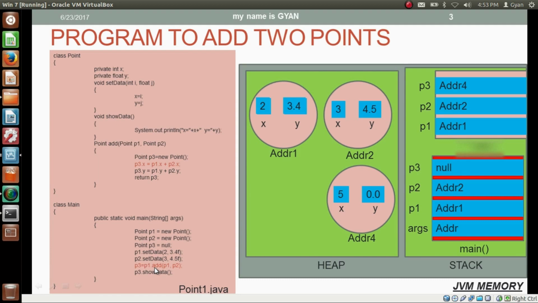But the method main cannot call the method add by using the reference variable p3. The reference variable p3 still contains null. So using p3 we cannot call the method add. That's how x of an object whose address is stored in p1 and x of the object whose address is stored in p2 got added and stored into the instance variable x of an object whose reference is stored in p3.